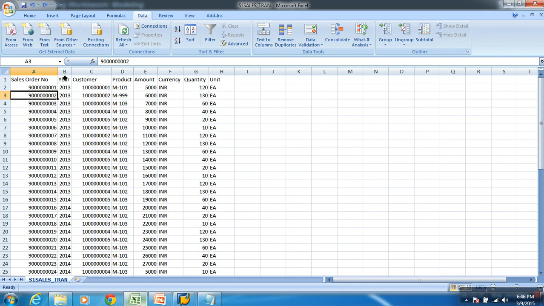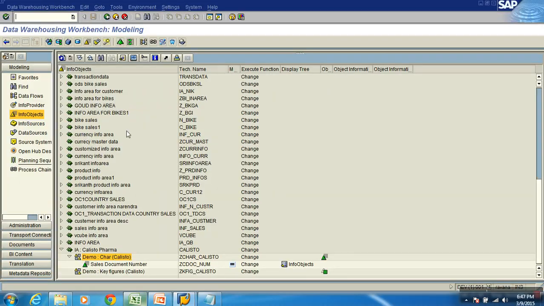Next, what is this here? Again, I need an info object. What type of info object should I use for this? I will have to use time, because it's going to hold year, which is time factor data. I need to use a time characteristic. Okay, let me create one time characteristic.